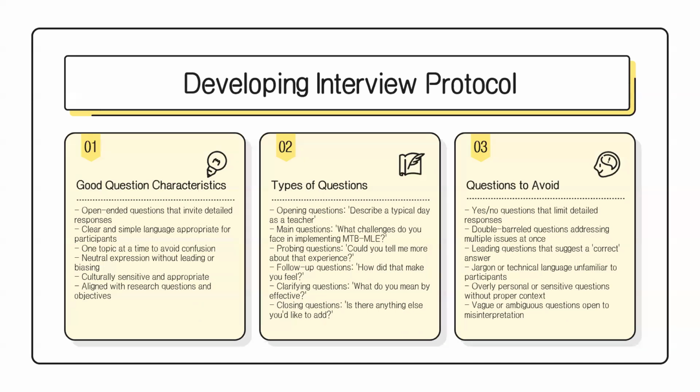An interview protocol ensures consistency. Good questions must be open-ended, use clear language, and be neutral. Avoid yes or no questions, double-barreled questions, and leading questions. Use different types of opening, main, and probing questions.